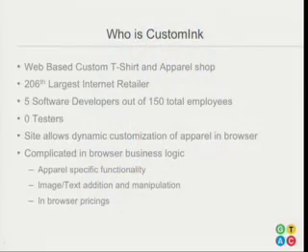Okay, so I work for a smallish company called CustomInk.com. Really, we make online custom apparel. We let people in the web browser design different pieces of apparel. And when I say apparel, it's 95% t-shirts. And they build everything in the browser, and I'll show you a little demo of that in a second.